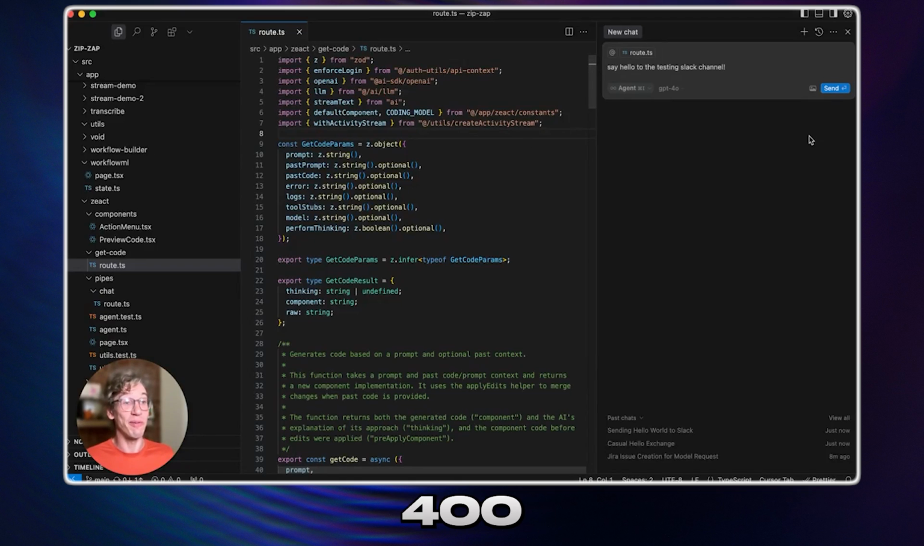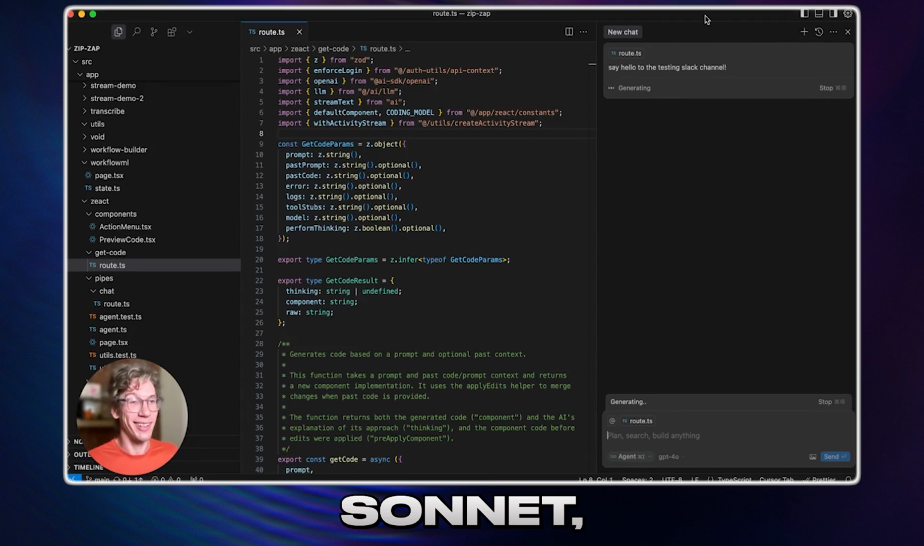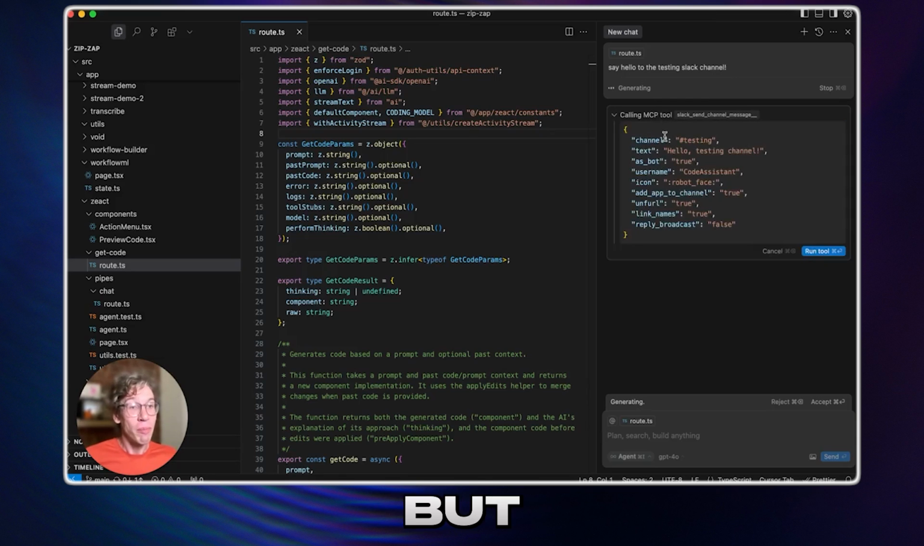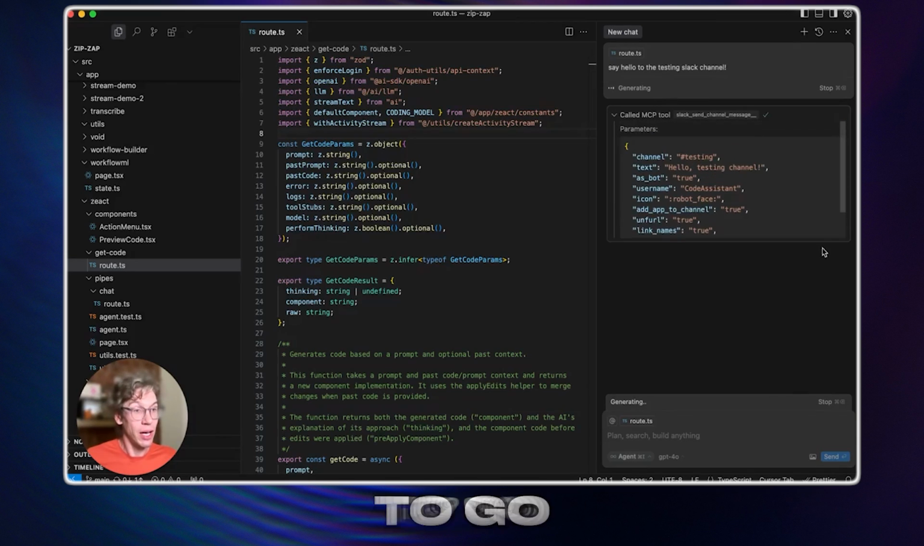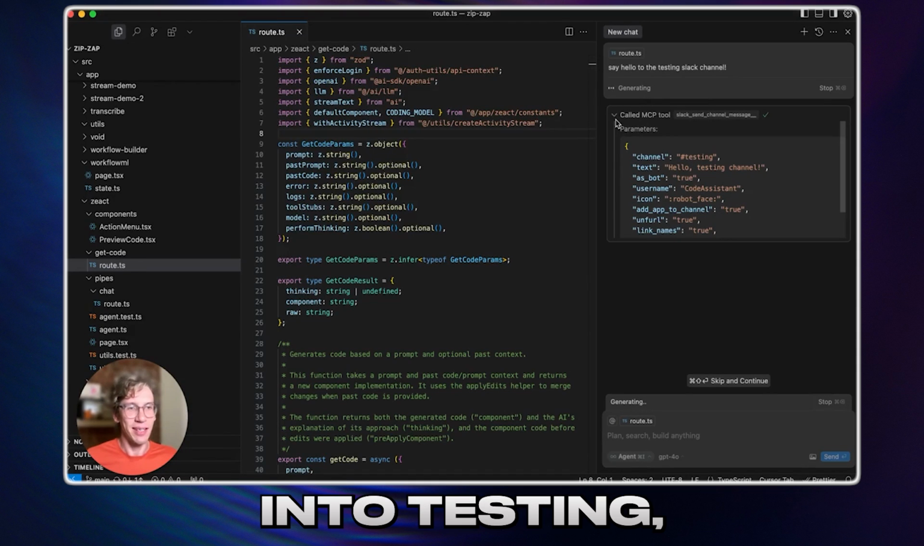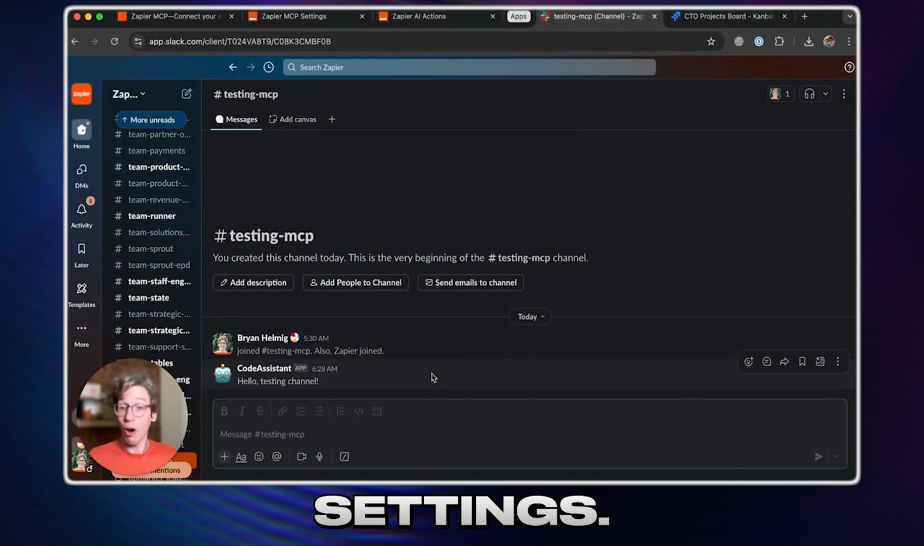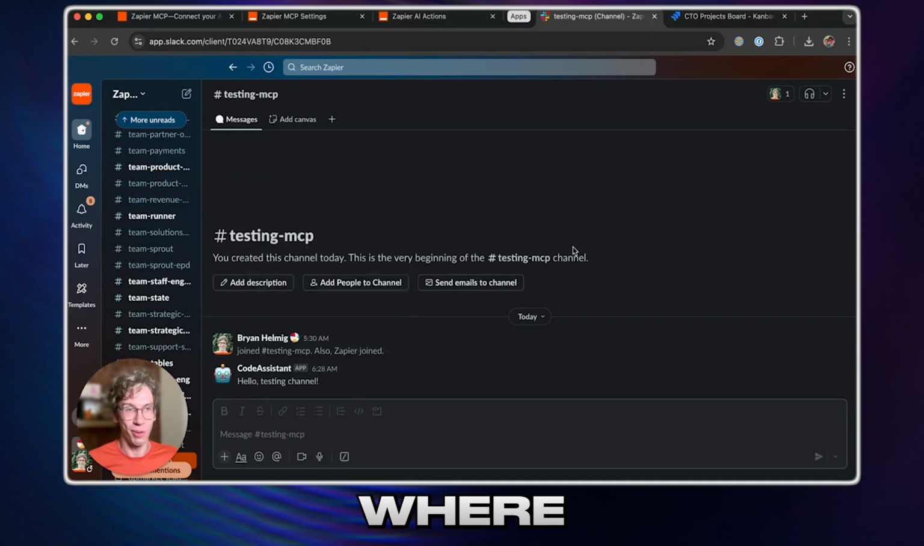And I'm using GPT-4o today because I noticed that Sonnet, my favorite to use, is actually having some issues. But you can see that we've got all of the options defined in here. We're going to go ahead and run the tools. Now it's going to provide some of the information into testing, but we're not actually going to use that. We're actually going to use our settings. So no matter what it tries to send through, we get control over where it actually goes.